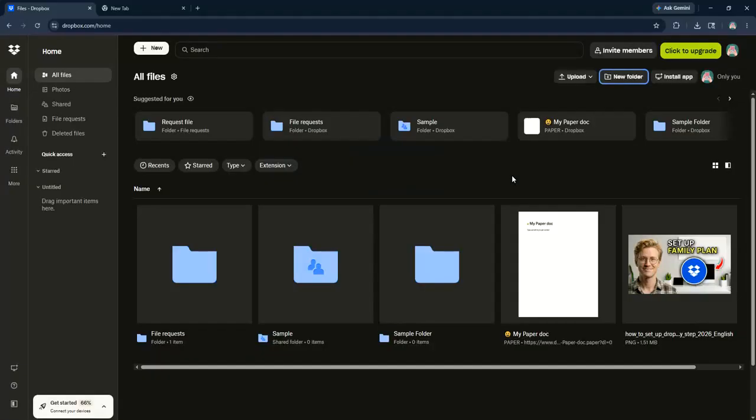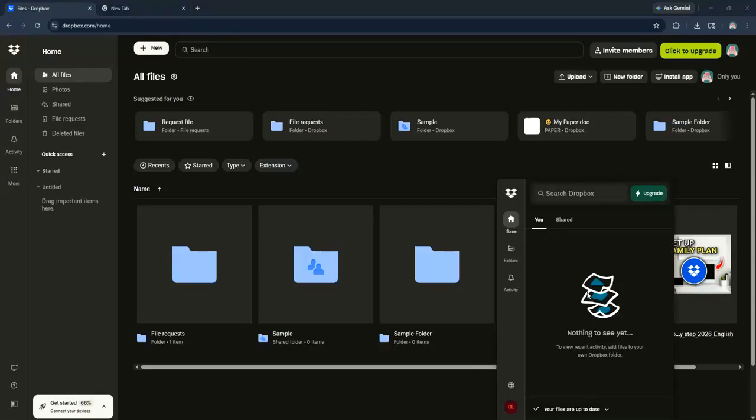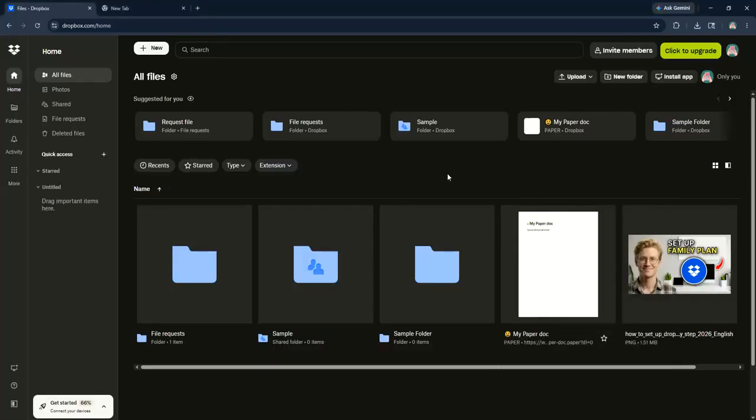If you plan to use Dropbox frequently, consider downloading the Dropbox desktop app, which makes syncing files even easier. Remember, Dropbox offers both free and paid plans, so if you find yourself running out of space, you might want to check out their premium options.